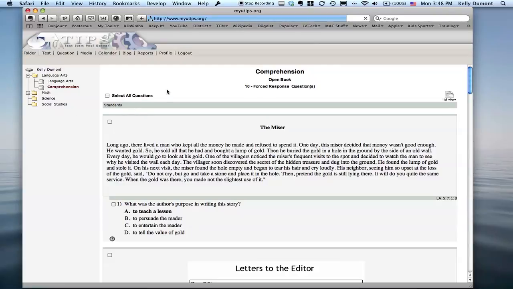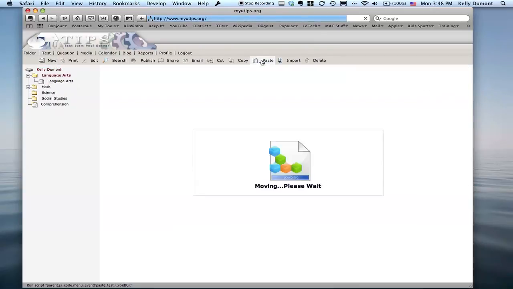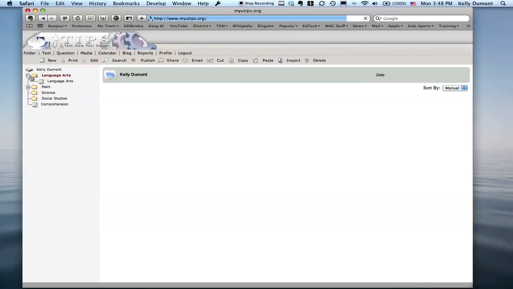Other things that I can do with this test is that I can move the test. Let's say I had put it in the wrong section, or I want it on the main level of my directory here. Again, with the test selected, I can go to Cut. See how the test is highlighted here. I'm now going to click on the root of my directory here, go back to Test, and paste, and that test is now on the root level of that directory.